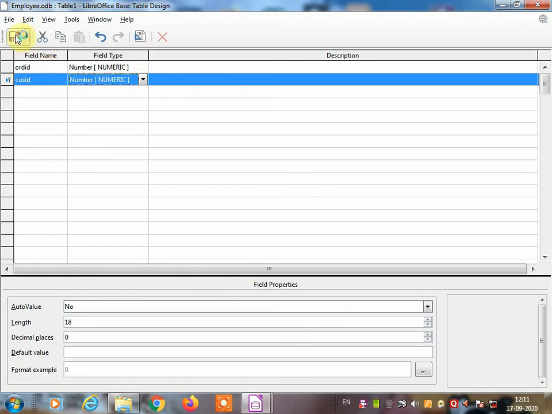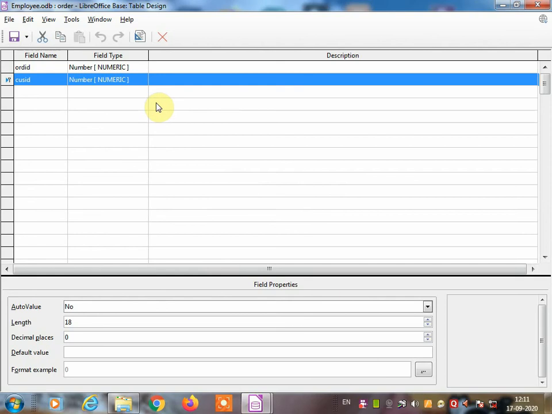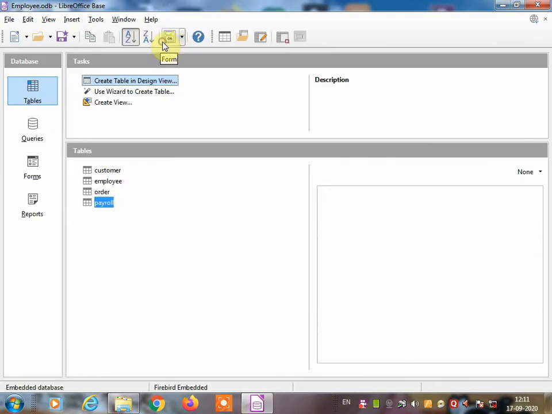Now save this table and give the name order, and click the OK button. So now we have created customer and order. Now close this table. Now you can see the customer and order tables, employee and payroll. Before, we had seen the one to one relationship. Now we are going to use customer and order for a one to many relationship.